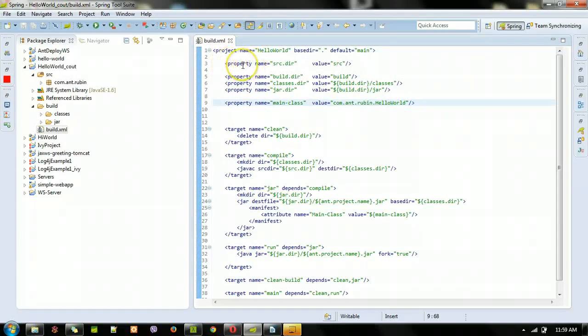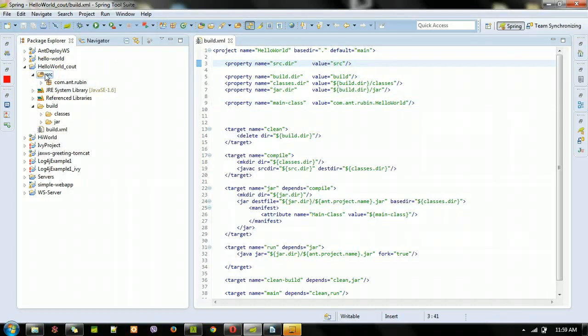We are defining these properties ourselves, and this property's name is source.dir. I'm just saying source directory, the value of this is src. I'm defining that. It doesn't have to be in this format, but I'm saying this source directory, I'll refer to that later as src.dir. Same thing with these, the build directory, build.dir.